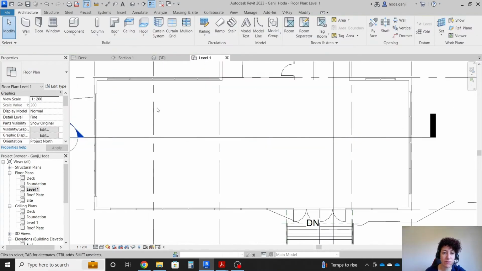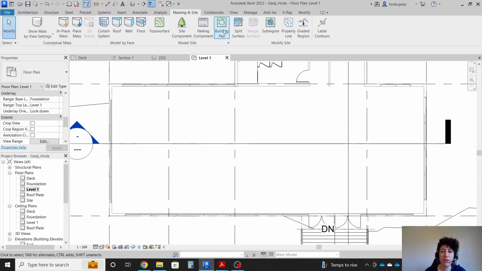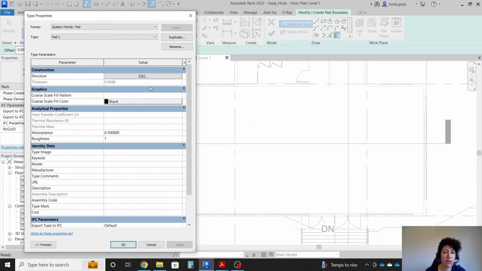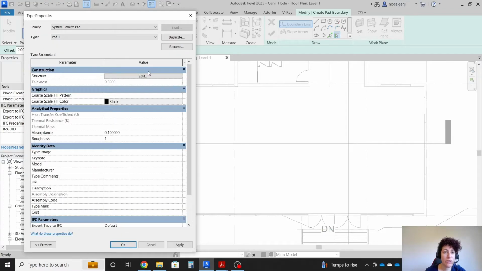I'm gonna go to level 1. If I just check the underlay, I still see my foundation level here. That's good. Under massing and site, I want to go with a building pad. I'm gonna check edit type. I might change the thickness to 0.3, so it's a straightforward number. That's good.